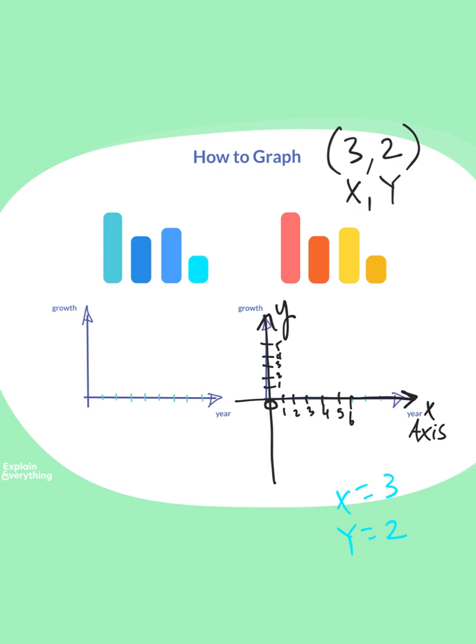So x, this is your x. X is 3, so that's here. Y is here. That's 2, that's here. So where do they meet? They meet right here. And we're going to represent that dot as (3, 2).